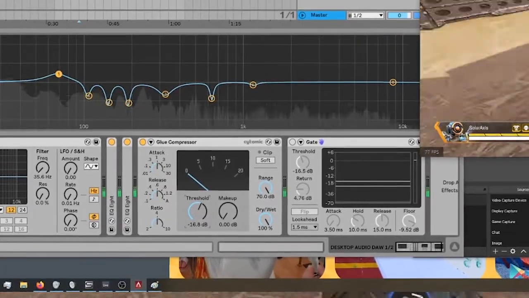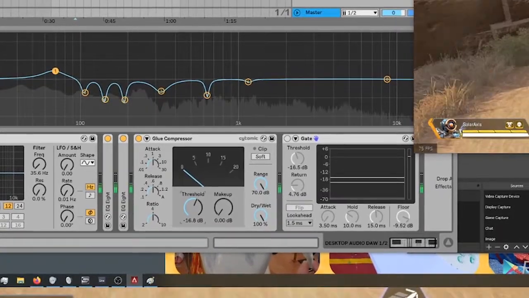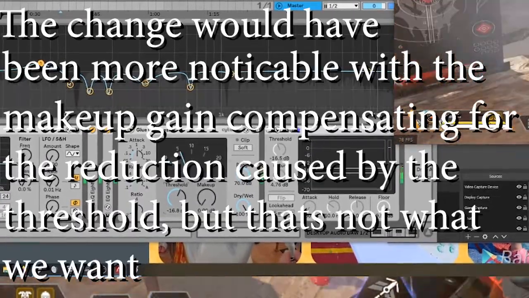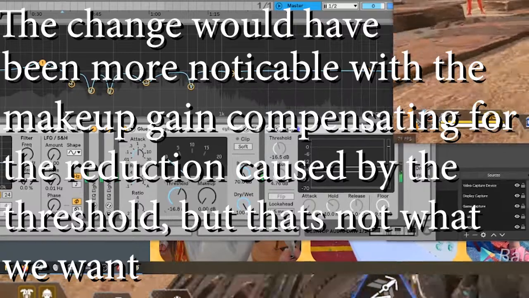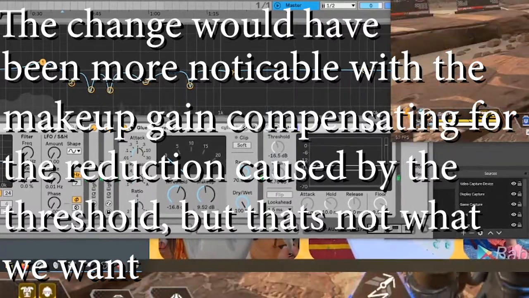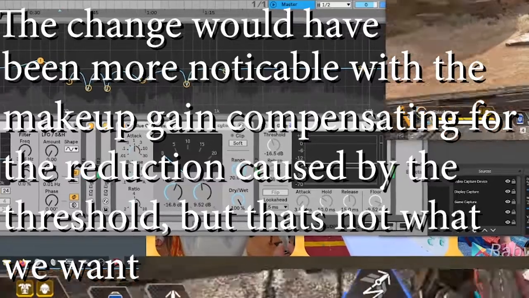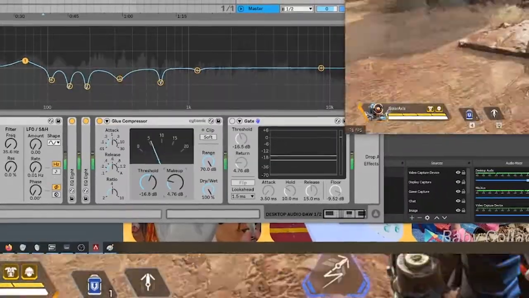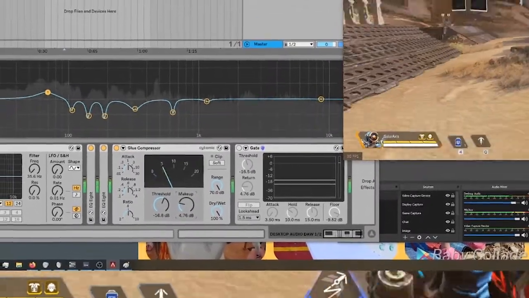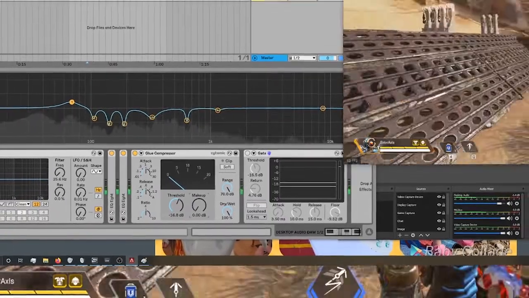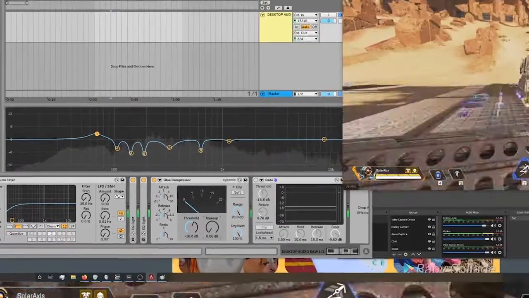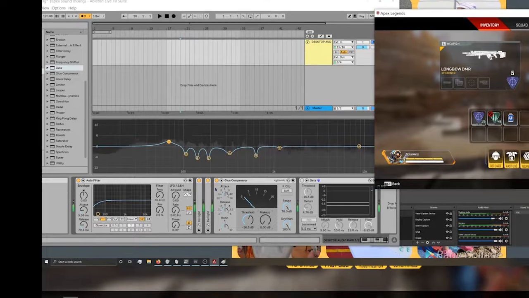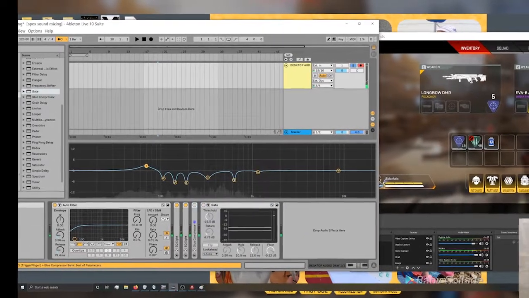The trick here is we don't want the sounds that are not as loud as gunshots to be caught and ducked, and that's it. That's all you have to do with this. Right. You can use makeup, but why? I don't know. The point is, I want it to be quieter. Honestly, a glue compressor just seems like it's going to make the gating easier. But now we're going to try a gate and see what the difference is.